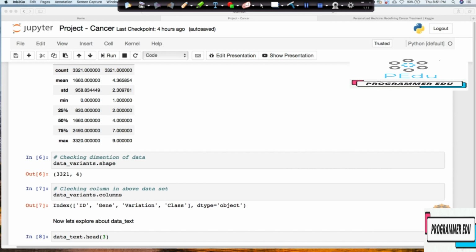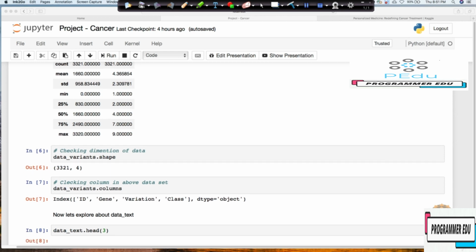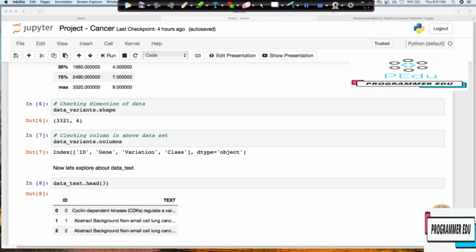Now these are the columns. As I just said, we have 4 columns, so we can see them with the help of the columns function. Now let's explore the text data, my second file where we have the text data. Here you can see we have the ID column and the text. If you look at this text, it is going to be huge data. I would strongly recommend you to open that data file and see it. You will notice that it's a research paper, so there is huge text associated.